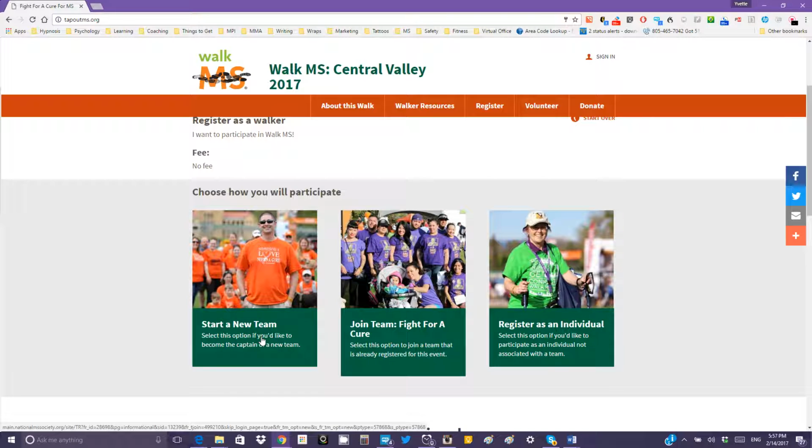If you look to the far left, this option allows you to start your own team. So if you're not associated with a team that's already there, but you do want to recruit people, pass out flyers, call people up, all of the things that you do to build a team, then that's the option that you would select. Now, if you are planning on joining a team that's already in place, then the center option is going to be for you.